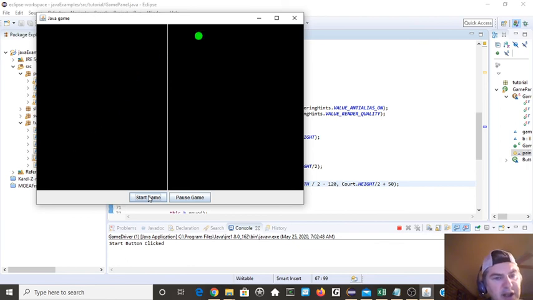So next time we'll add the paddles and show you a little bit about using the key listener to move the player 1 and player 2 paddles up and down the screen and try to hit the ball.